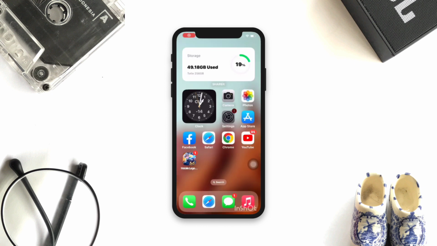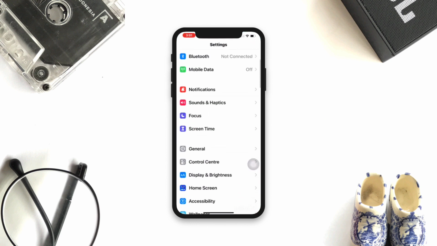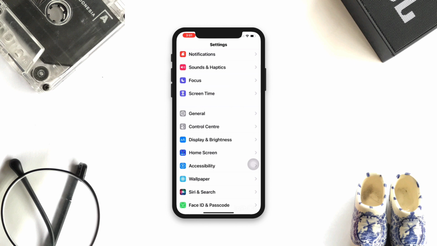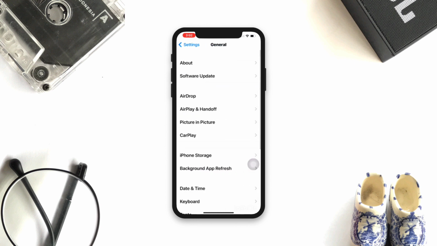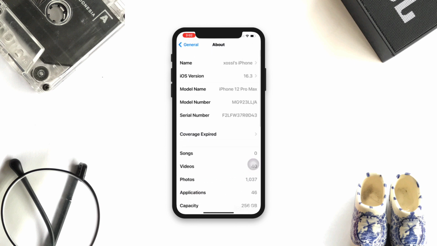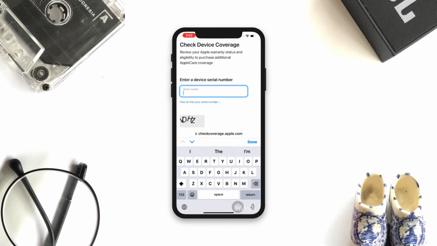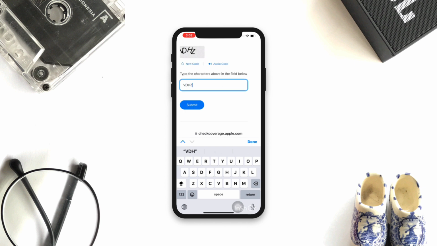To copy that, open Settings, then scroll down, tap General, tap About. Now this will show you the serial number. Tap and hold the number, tap Copy. Now come back here, paste the serial number. Enter the code. Well done!